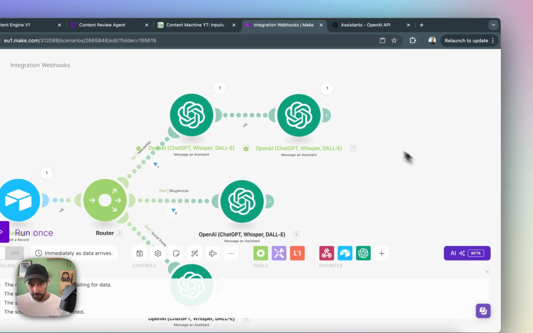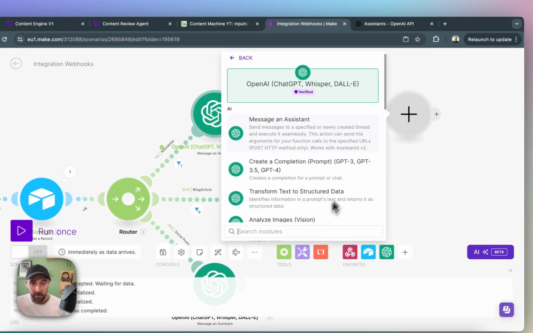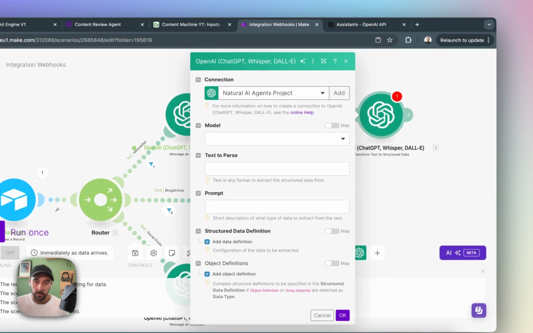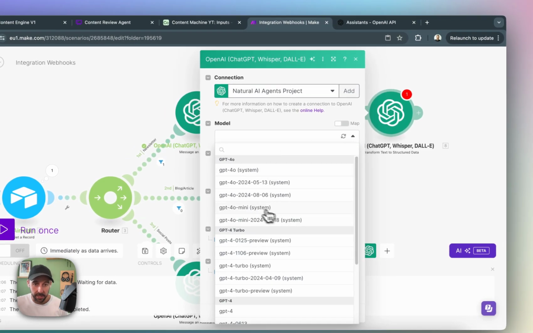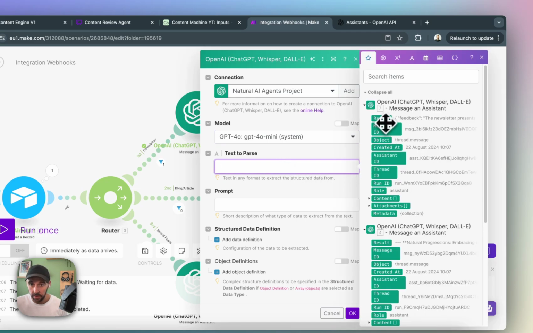So now we've got that. What we need to do is structure that information so that we can pass it back into Airtable. So we're going to go transform text to structured data. Again, we're going to use the mini, so the 4.0 mini. The text to parse will be the result of the last one.